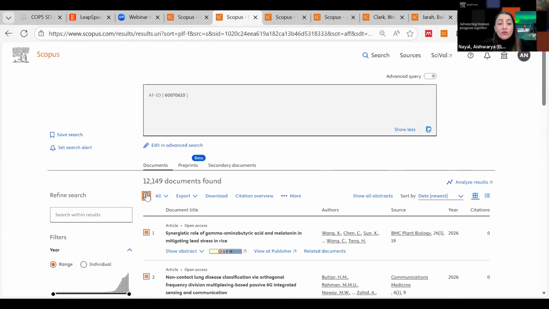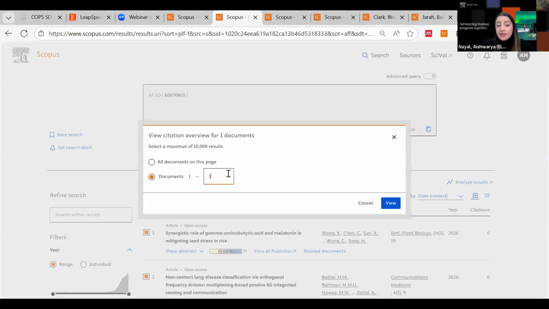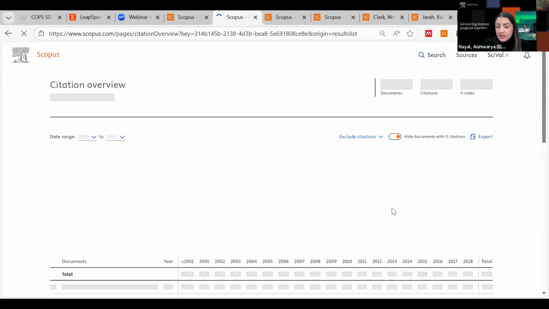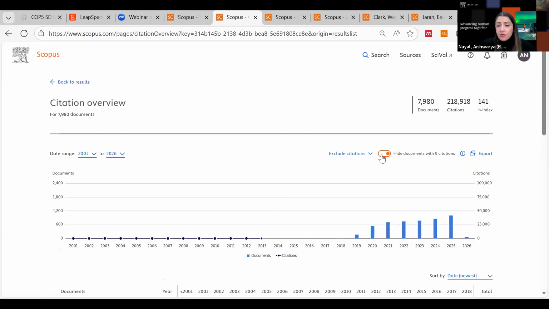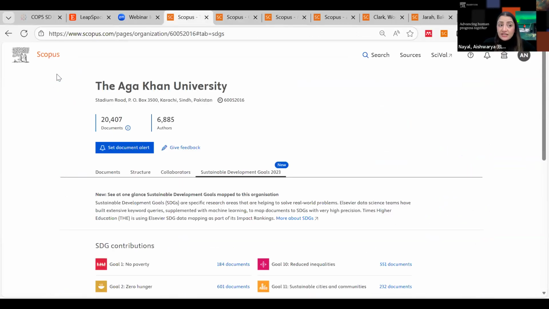I had a question: how do we see the H index? So you click here on All and click on Citation overview. Now, please know there is a limitation of 10,000 documents. So let's say I type in the top 10,000 documents for which I want to see the citation overview. You can always bifurcate it by year as well. Now I have toggled off, I want to see all 10,000 documents. I can see the citations and I can see the H index of my institute. You can export this or see it in tabular form. So this is how you see the H index.